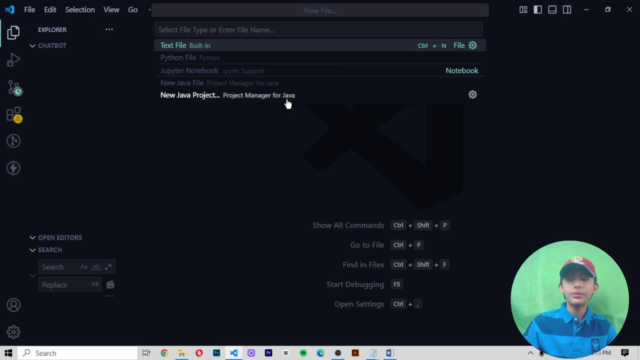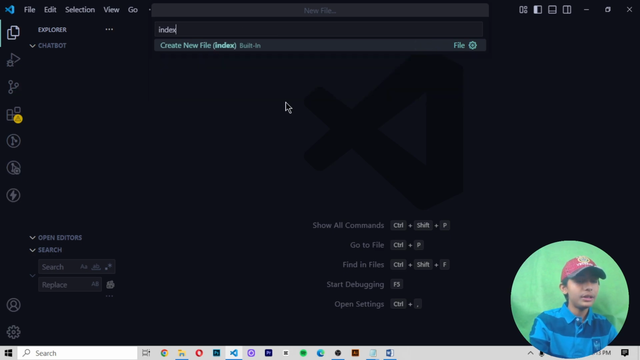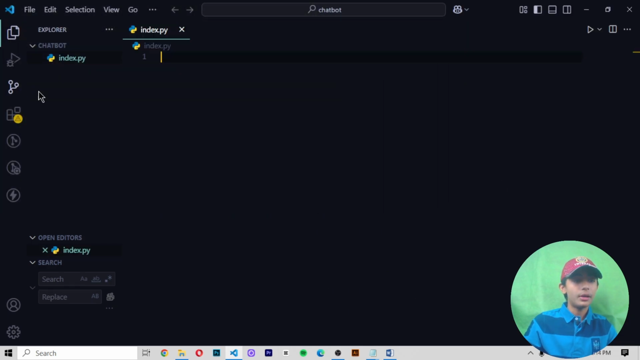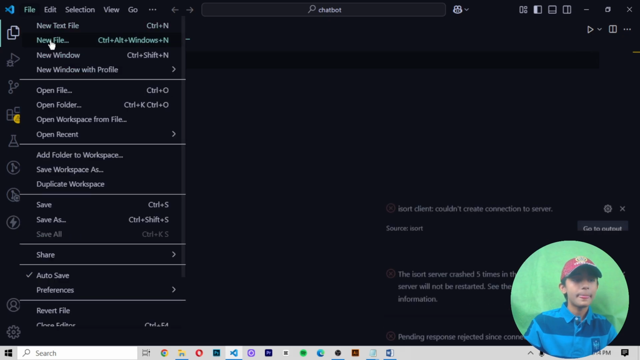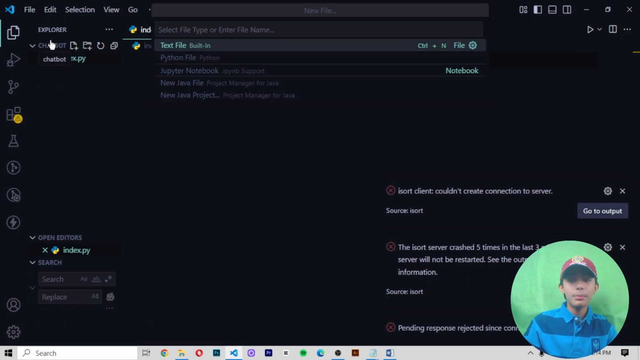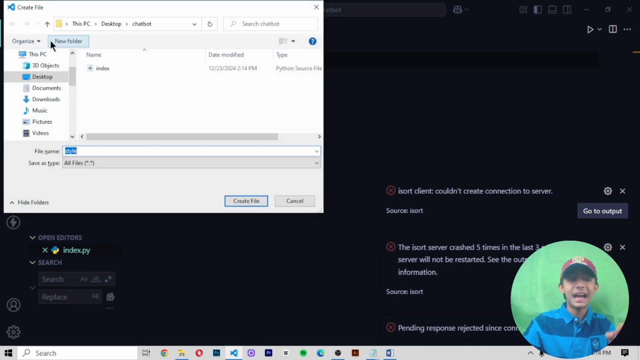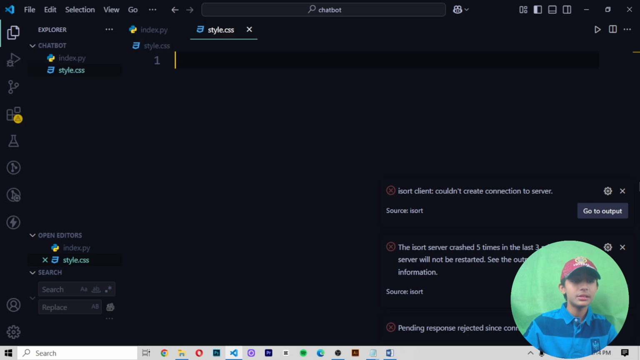So in the folder, first of all, I make one file by the name of index.py, or you can give your file a different name. I am giving this file name. So my file has been made in my folder, index.py. Now I am creating one more file by the name of style.css, not styles.css, style.css.